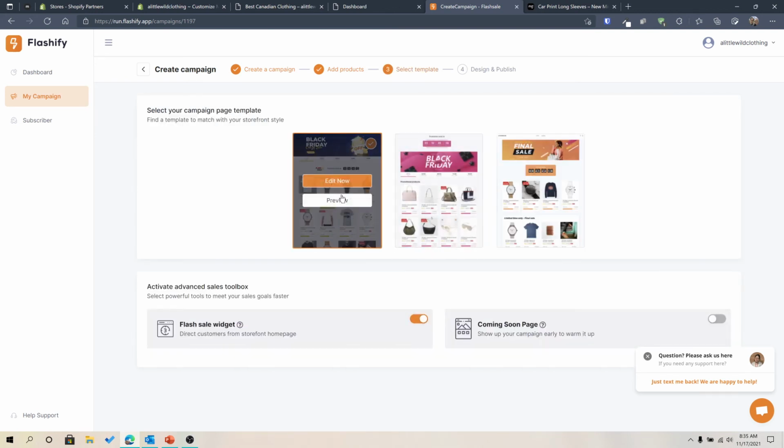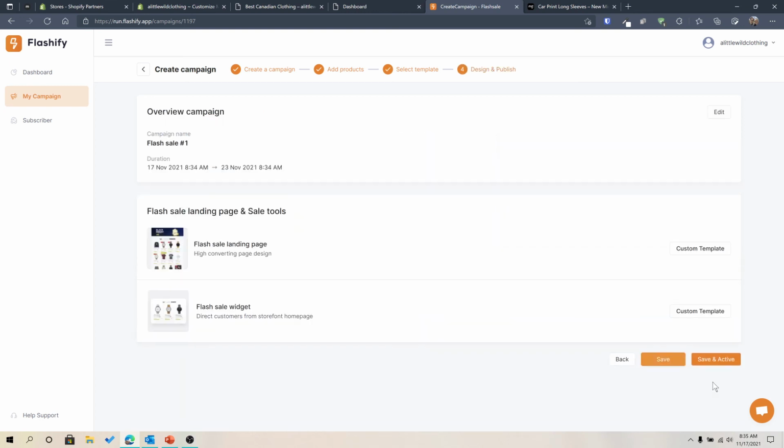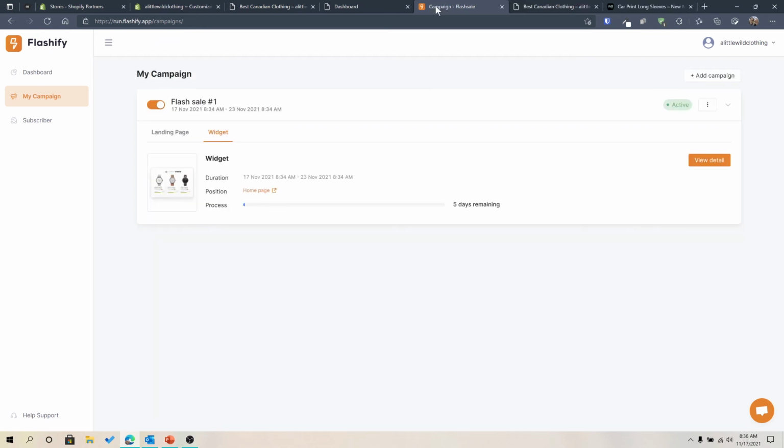From here I'm going to choose the widget as well, and it does give me a landing page. Click next to continue. Alright, there we go, now it's all set up.